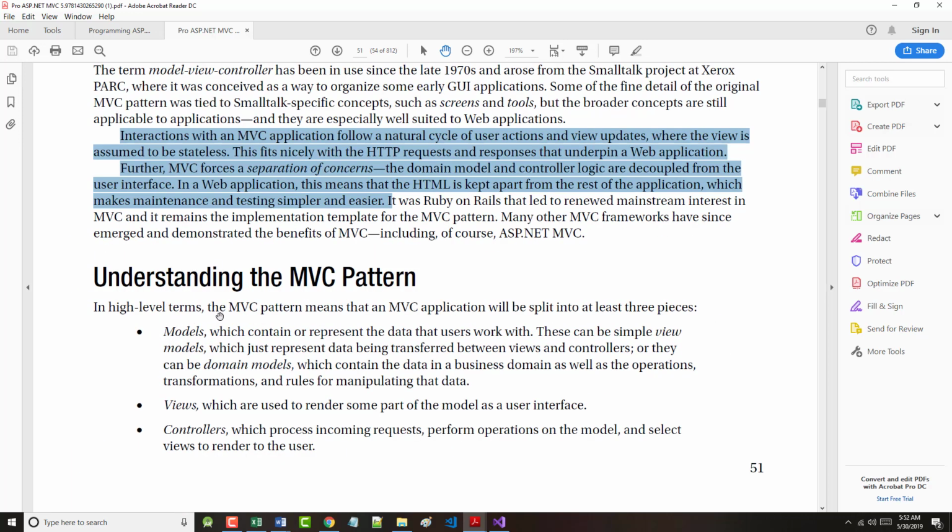So, in high-level terms, the MVC pattern, as it says, means that an MVC app will be split into a minimum of three pieces. Models, which contain or represent the data that users work with. And I typically refer to those as data stores. They can be simple view models, which represent the data transferred between views and controllers, or domain models, which contain the data of the business domain, the business rules, etc.